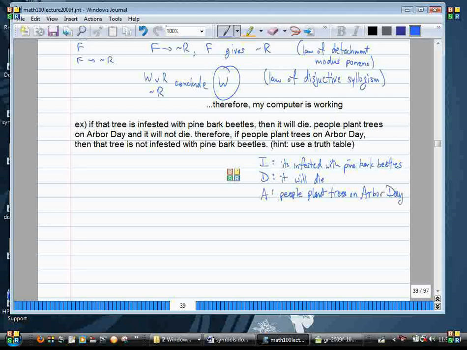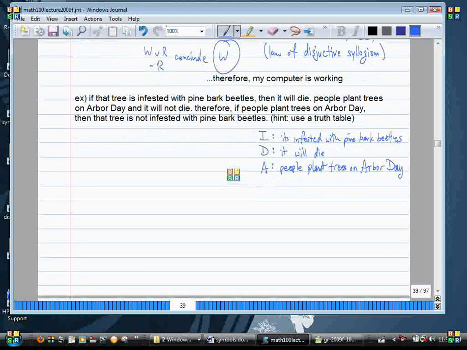What's the symbol for it won't die? Not D. Okay. So how many variables? 3 variables. So we're going to have 8 lines. So as always, the first 3 columns will be I, D, A. Now, what else do we have?